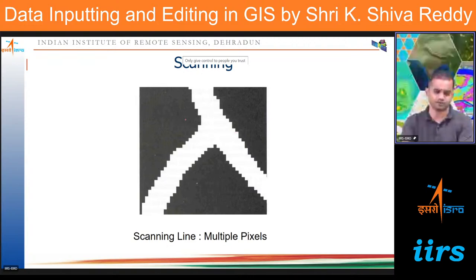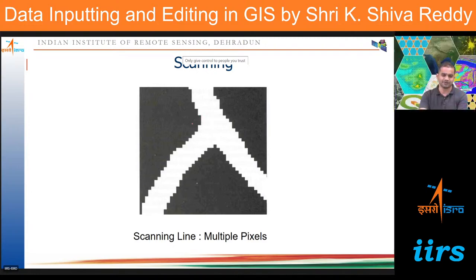Pixels are rectangular in shape, so they will not change smoothly, they have abrupt change. So at this boundary here, the left side is black and the right side is white. This kind of boundary will come and that may not look like a real feature, right? So while scanning, you get this kind of pixelated image. That's why automated digitization is often not practically used. Manual digitization is done. Suppose you want to do automatic digitization, then some further steps are required.